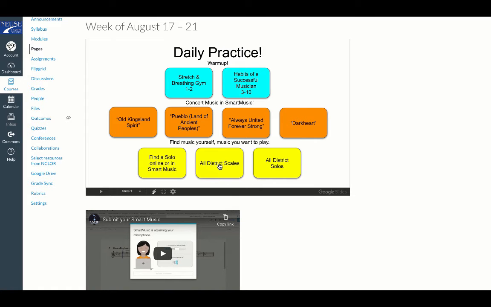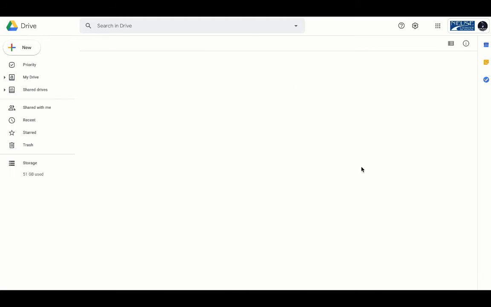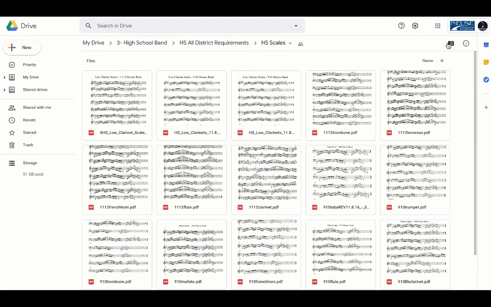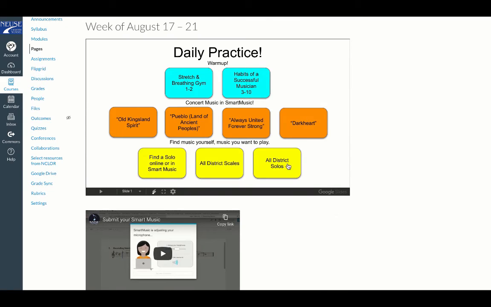If you're interested in district, I'm not sure if it's happening or not, but I do have the scales. Skill sheets are right here. All you'd have to do is pick your instrument and make sure that you're paying attention to the grade level, because it is 11 and 12 together and 9 and 10 together. So take a look at that. You can print those off.